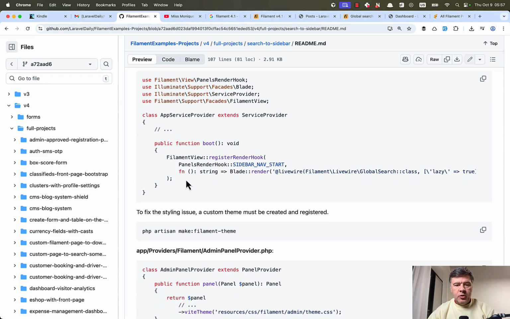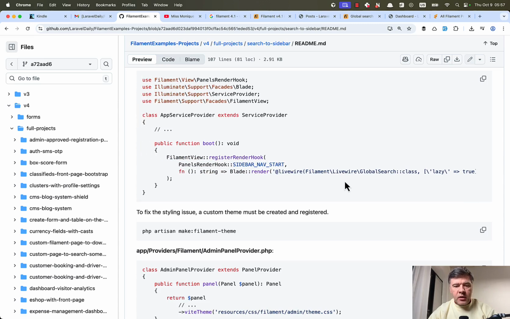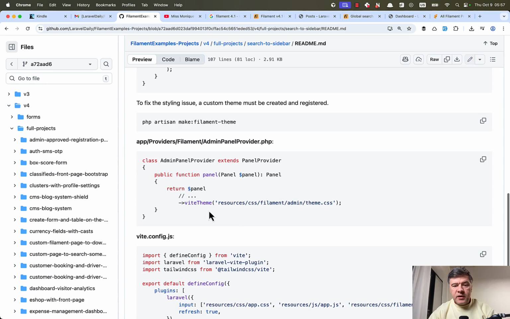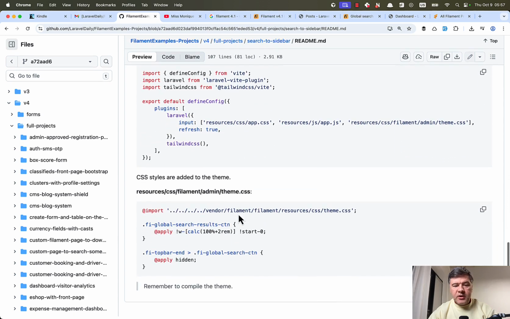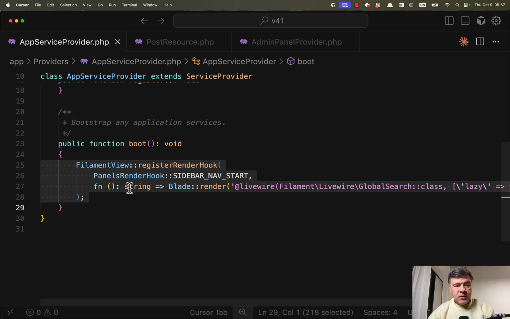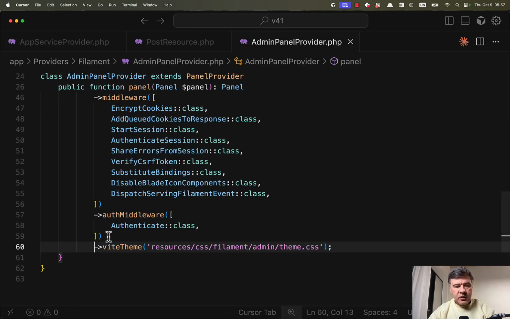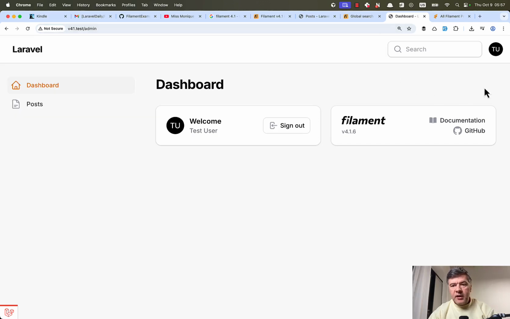You need to hook into sidebar nav start, loading global search manually, the Livewire component, and also with a custom Filament theme, you had to hide the global search from the top bar. So this is what is done currently, but if we comment that out and get back to the default behavior of global search, we refresh our dashboard, and this is how it's supposed to work in Filament 4 and previously.